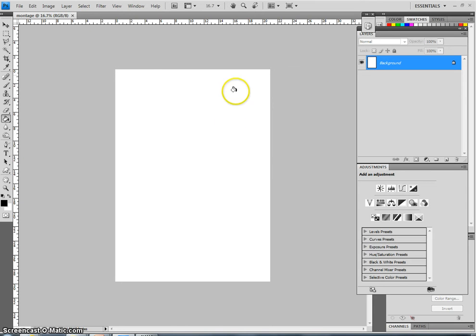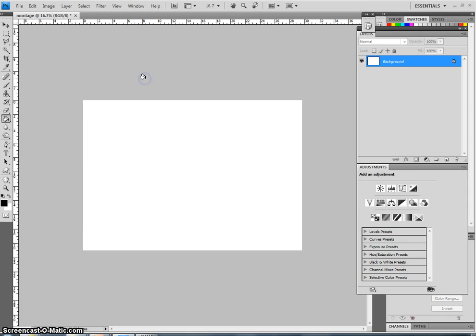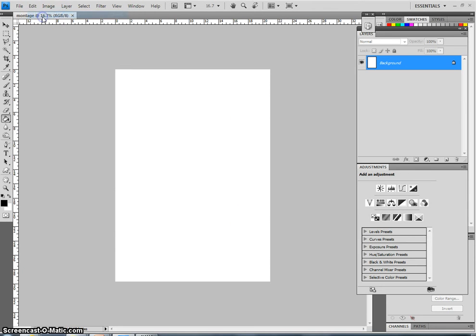Now, depending on what subject matter you're going to drop into your page, mine is portrait. So what I'd like to show you is, if you go to Image, Image Rotation, and then 90 degrees clockwise, you can turn it that way if you want to. If you don't, just go Edit, Undo.